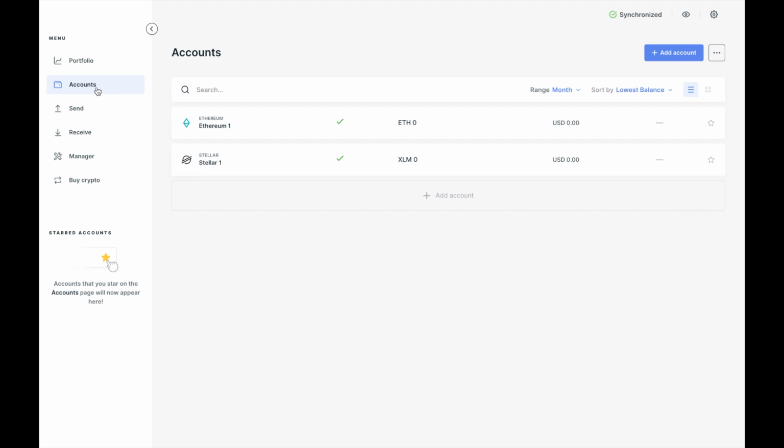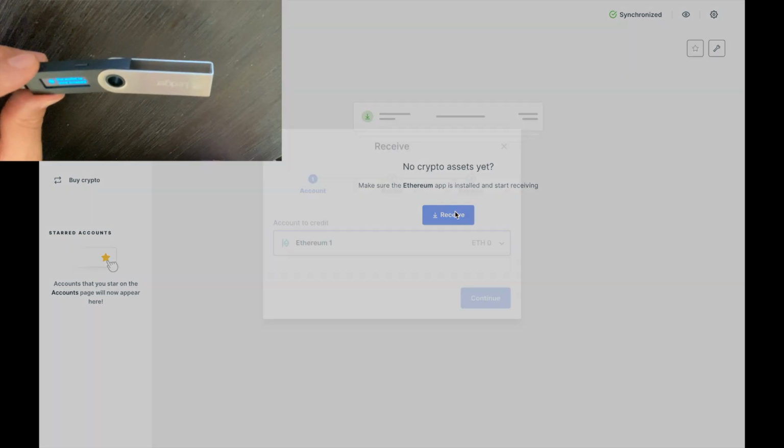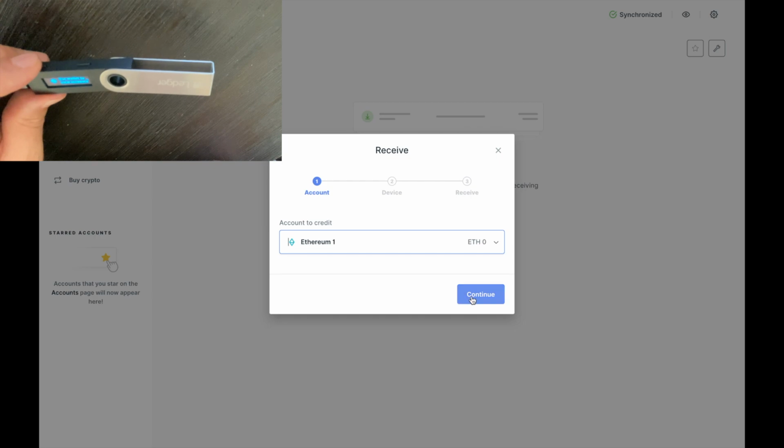But right now, we can see that with Stellar and Ethereum, if you keep both of these coins, you will be able to see them from Ledger Live. Previously, it was not possible. Now, when you go to Ethereum at the moment, you can see there is no crypto asset here. So you can select to receive.